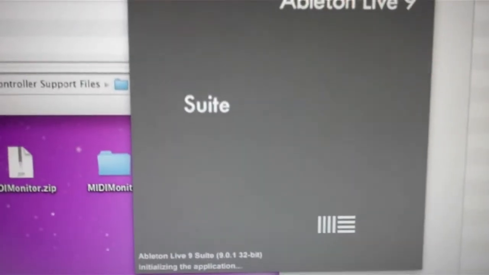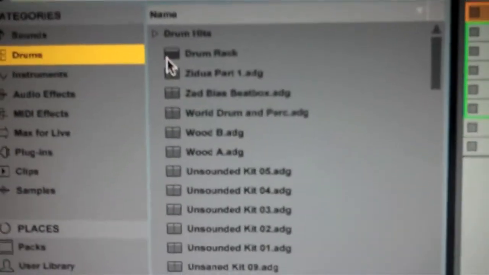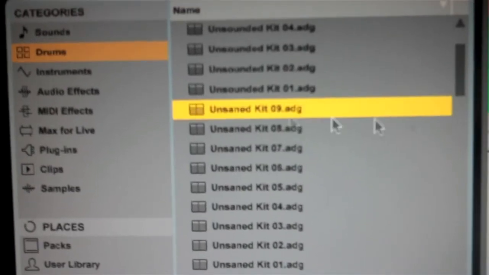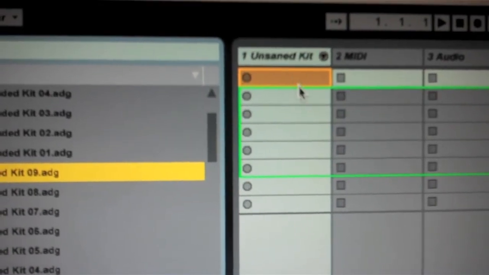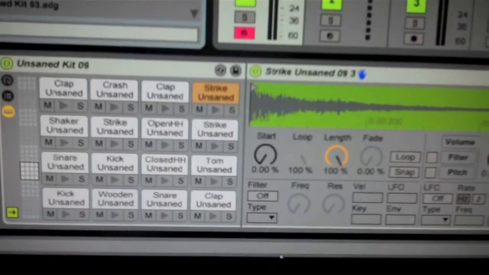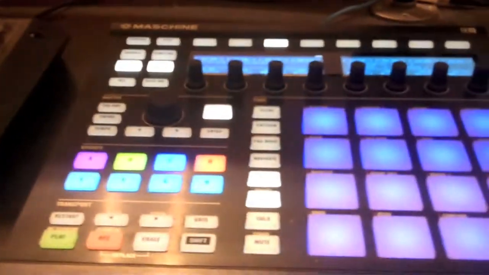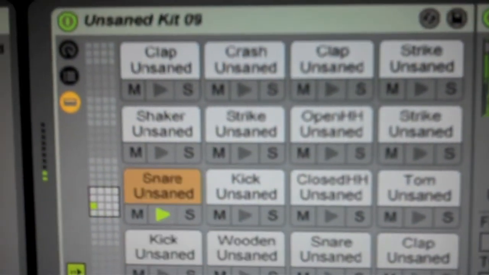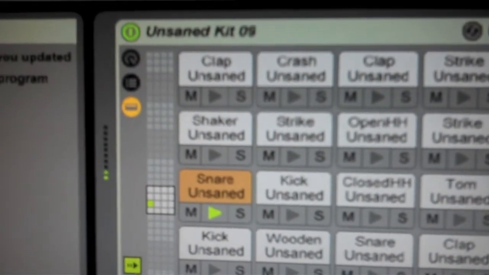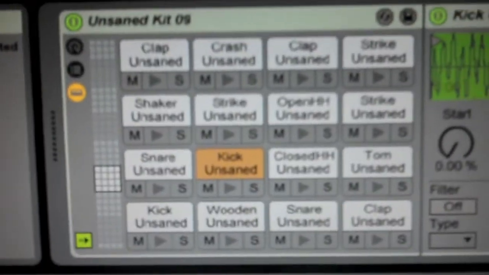I'm running Live 9. I'm going to put just any drum rack in here. Alright, so drop that on a MIDI track. And I've still got Maschine in general MIDI mode. So yeah, I'm tapping on the Maschine. Alright, so cool, that works.